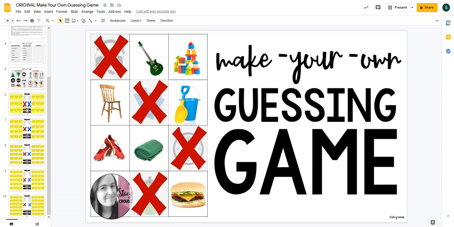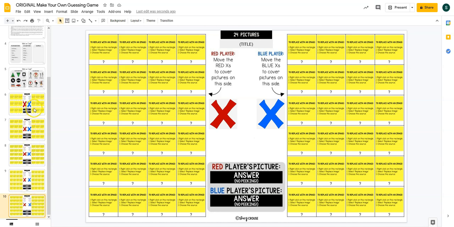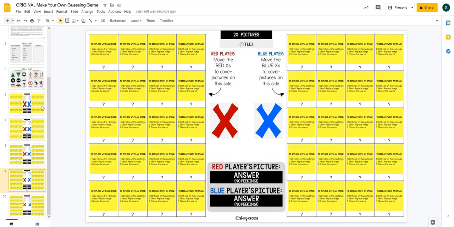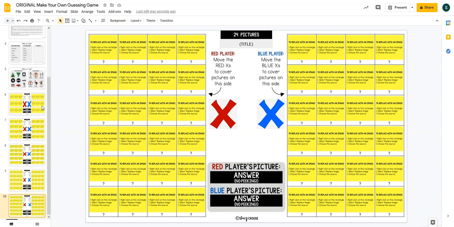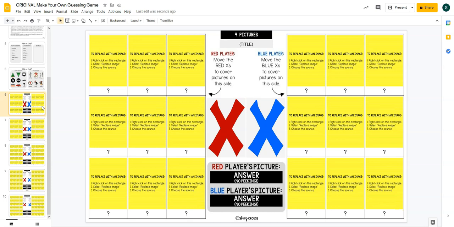So on the side, you'll see there are 5 different templates included, and they vary by the number of pictures on each person's game board. So we have 9, 12, 15, 20, and 24. Obviously your older students might want something a little more complex with the higher number of pictures, whereas with younger students, you might just start with 9 pictures.